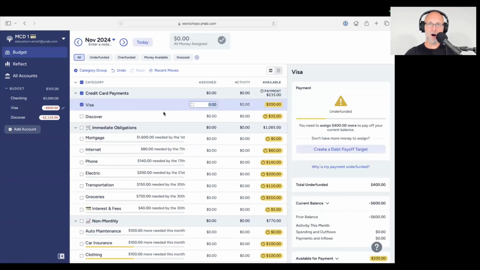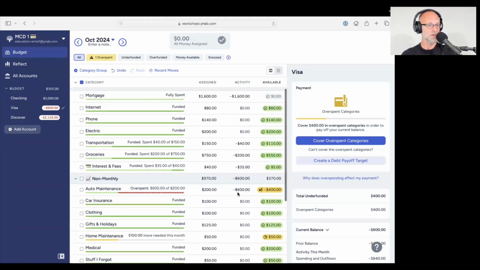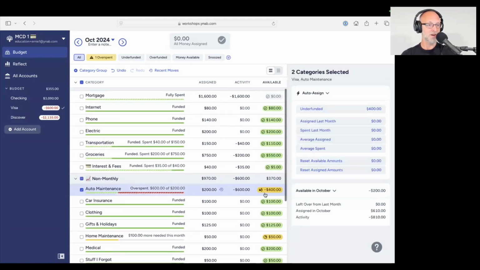We're always going to pay off debt in the actual payment category of the credit card account. And YNAB knows this, right? That's why my category is now yellow. It says, Ernie, you need to assign $400 more to pay off your current balance. So again, I owe Visa $600. I have $200 available for my payment. That difference between what I owe and what I have, that's my debt, $400. And that ties directly back to my overspent category in October, that negative $400 in auto maintenance.